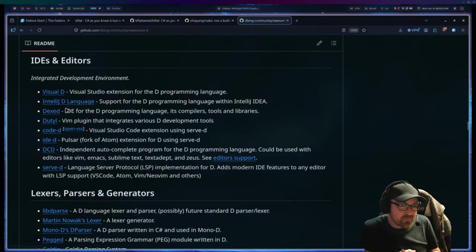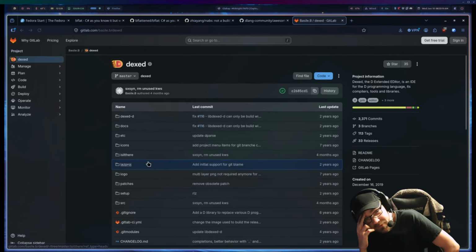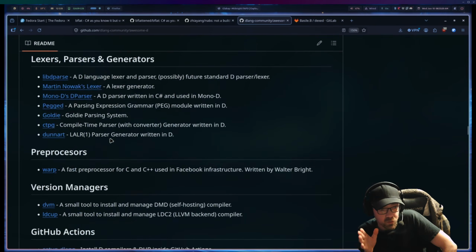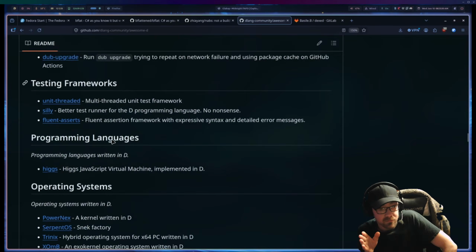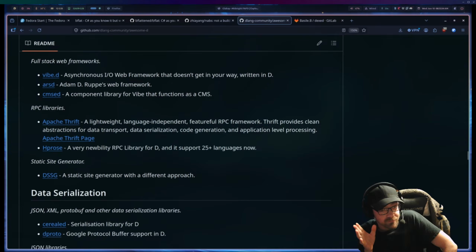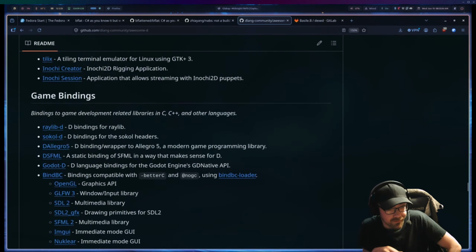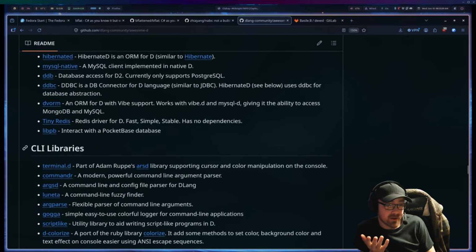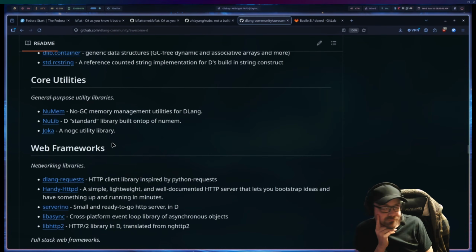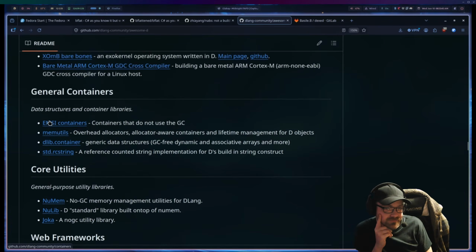Yeah, there is even a Visual D, an IDE for D, which is written in D. Oh my god. But it also doesn't work. I tried it. I could just imagine the Google search for Visual D. They really could have named it better. So we have a bunch of libraries here. So we have web framework, core utility.